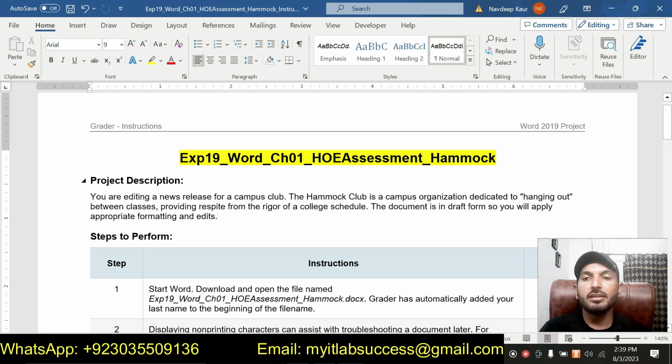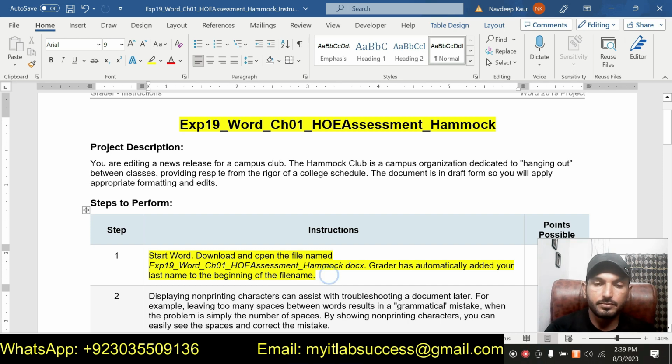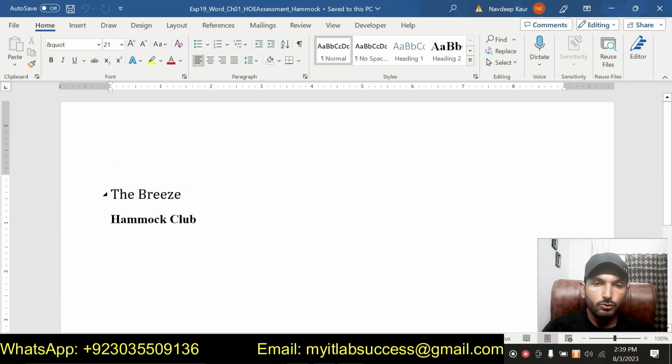So we will move to step number 1. We are supposed to start Word, download and open the file named Exp19 Word Chapter 1 Hands-on Exercise Assessment Hammock. Grader has automatically added your last name to the beginning of the file name. This is the Word file that we are supposed to download, and we will use it to solve this assignment, applying all the instructions to get this file ready for submission. You can download this from your My IT Lab dashboard or Pearson dashboard.